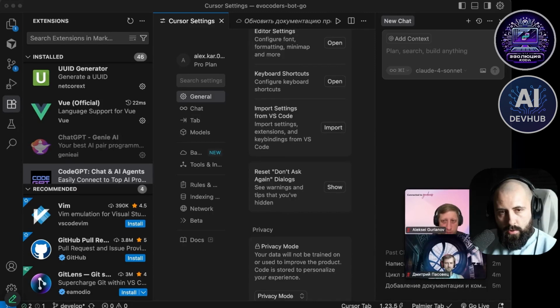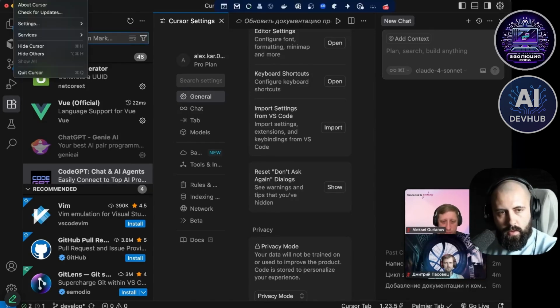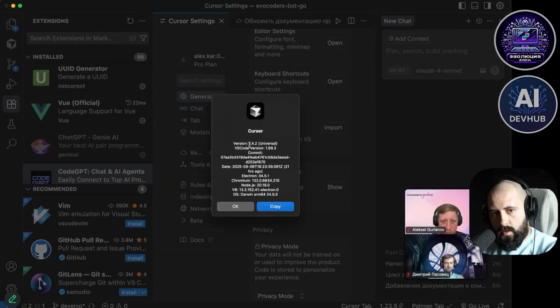So that's it for the description of Cursor. Now and at the end I also need to show you which version of Cursor we'll be using today, just to synchronize. It's version 1.4.2. That's the very latest one. So some features might be missing for you if you don't have the latest version.